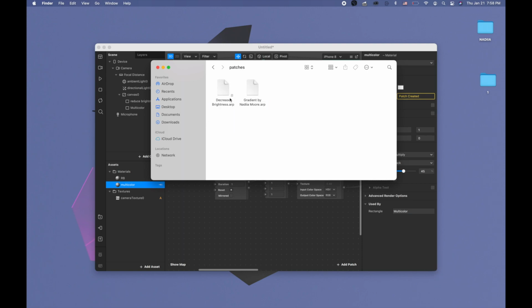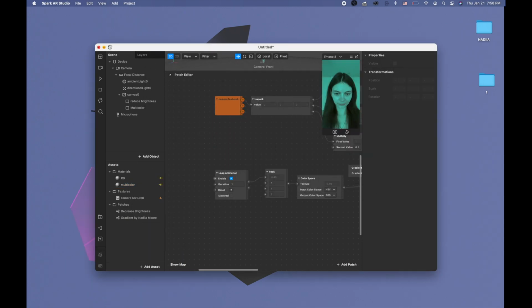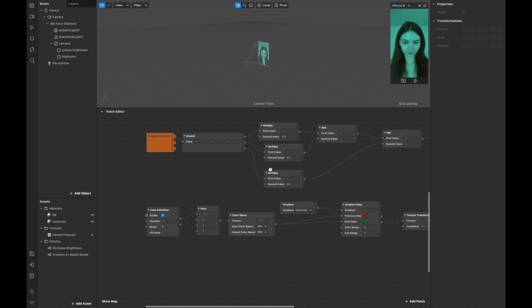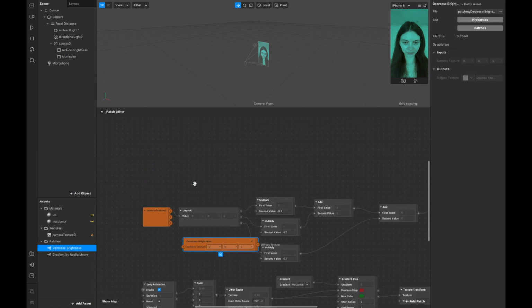So you just drag those patches in. And decrease brightness, that's the first one. So you just drag it here.